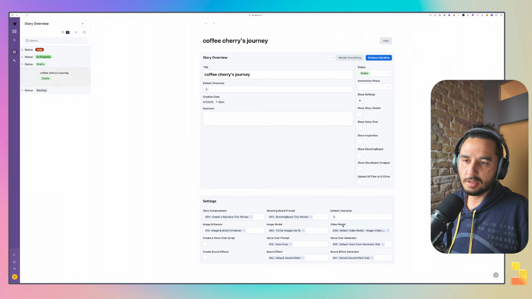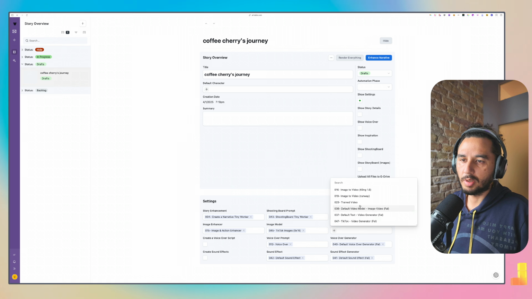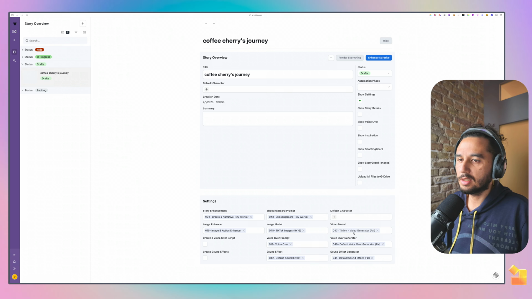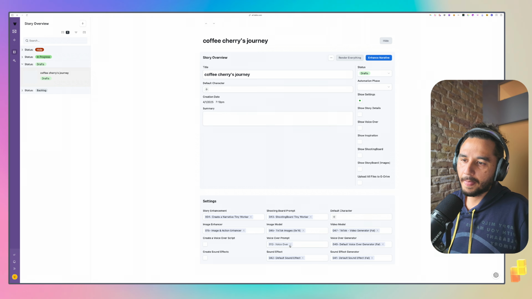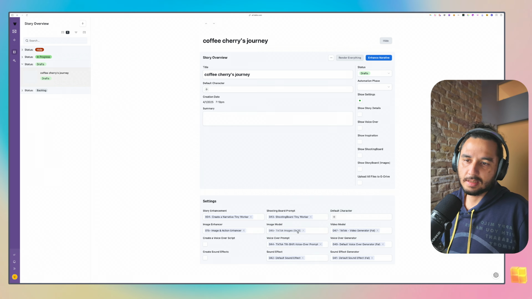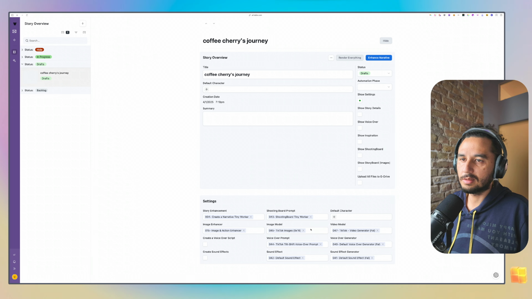TikTok images. We can also select the video model, like which model we would like to render it with. In our case, we just leave it at TikTok video generator. Again, we will go into the settings later on. And for the prompt, let's also select our TikTok settings here. When it comes to generation itself, we leave it. And for the rest, we also leave it blank here.